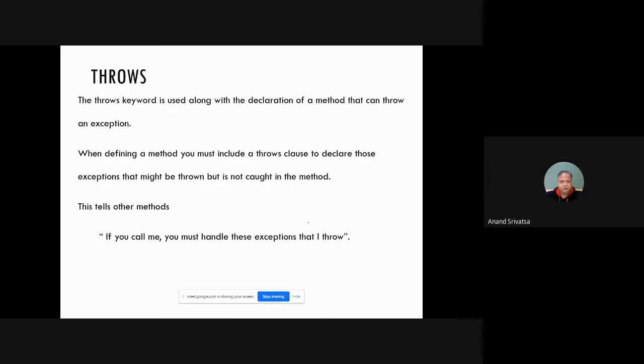So you need to use the throws clause. You can have multiple exceptions: throws exception, comma, something, comma, something. Only then the derived class, wherein this method is going to be implemented, has to catch those exceptions. Then only it will work.